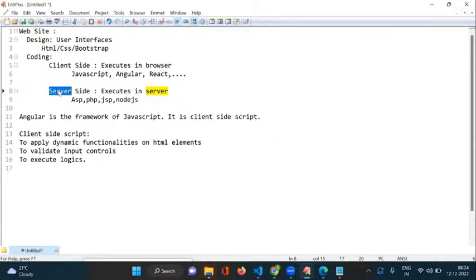In that calculator program, the user will click on the buttons like numbers 1, 2, 3, 4, and after he clicks on the operations like plus, minus, I want to show the result. That program I want to implement. So that is coding. That coding we can do by using either client-side script or server-side script.